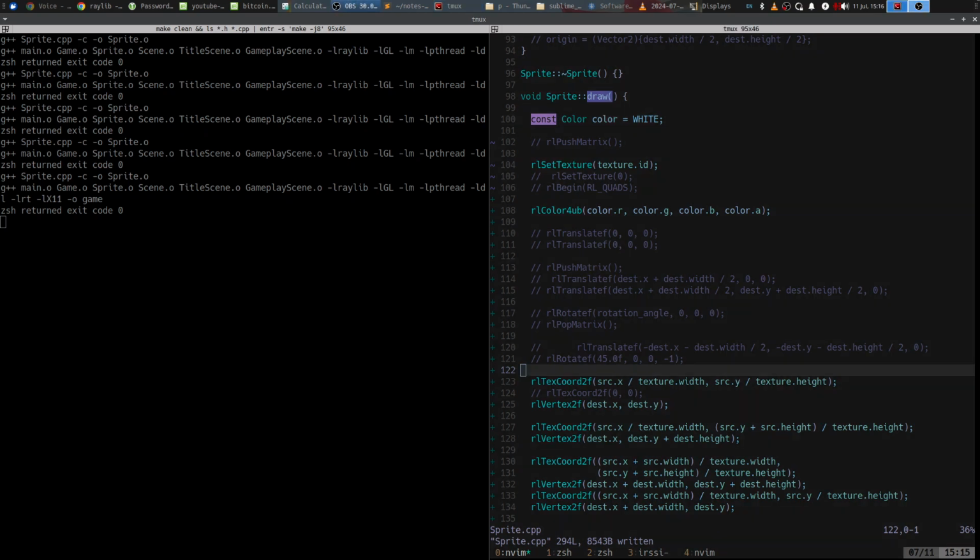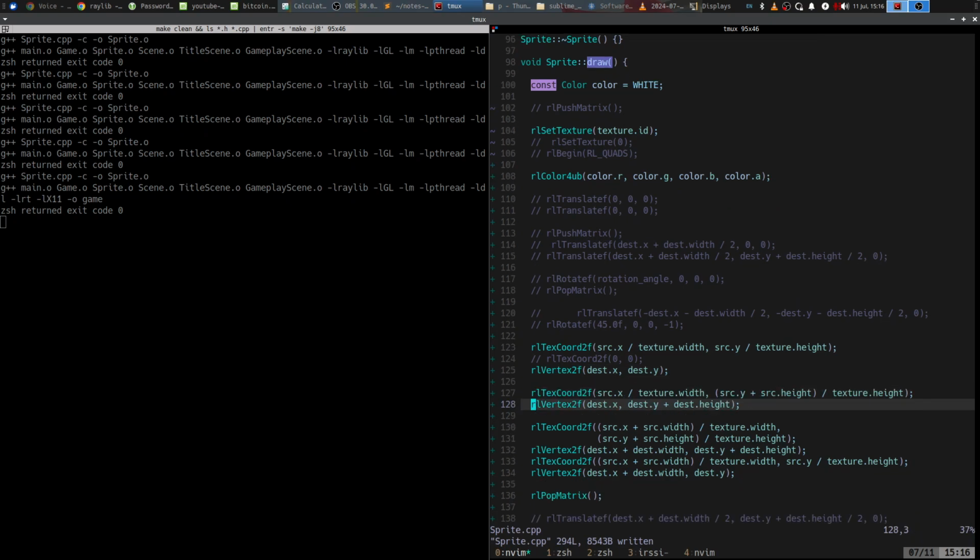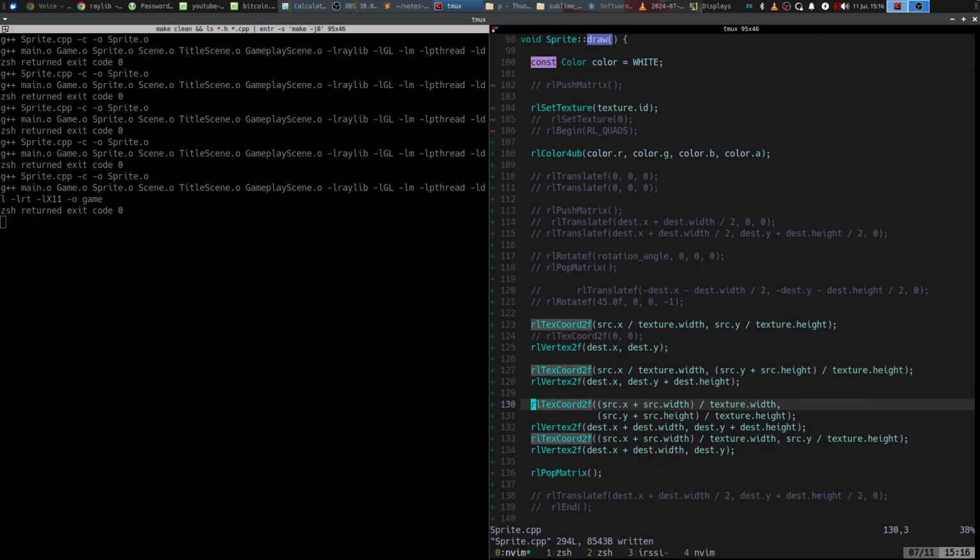So one way that we're able to do a lower level drawing of the texture is by specifying using the RL functions such as rlTexCoord2f and rlVertex2f in order to specify the box where the texture actually gets drawn.